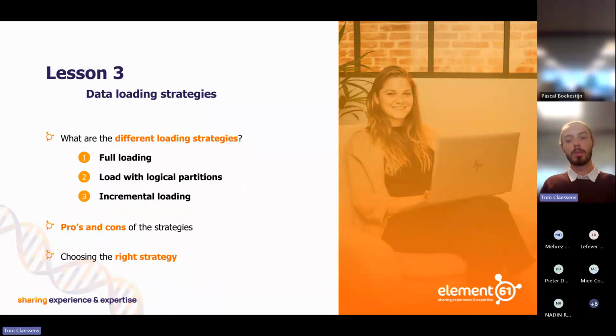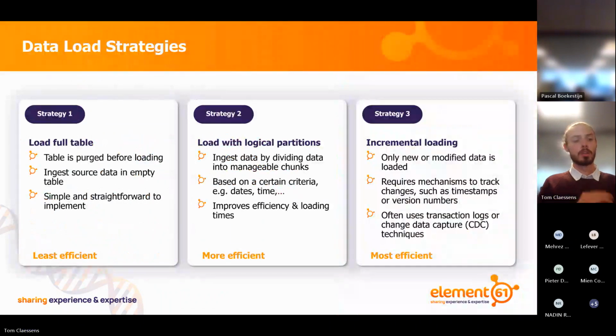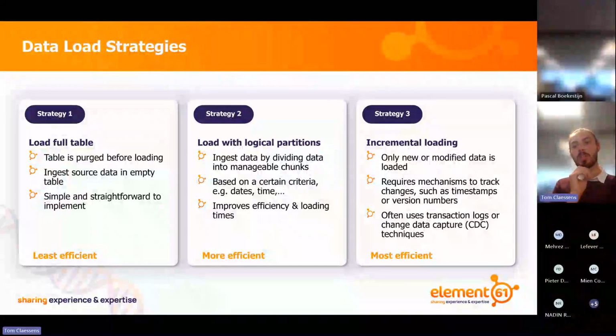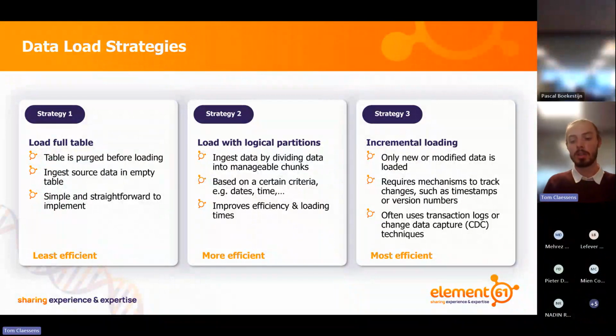Typically, we define 3 loading strategies that we can distinguish. First, we have the full loading strategy. Next, we have loading with logical partitions, and then finally we have the incremental loading. And let's delve into each of them, discuss their pros and cons, and see how you can effectively utilize them depending on your use case. So as already mentioned before, we actually identify 3 strategies. First one will be full loading.